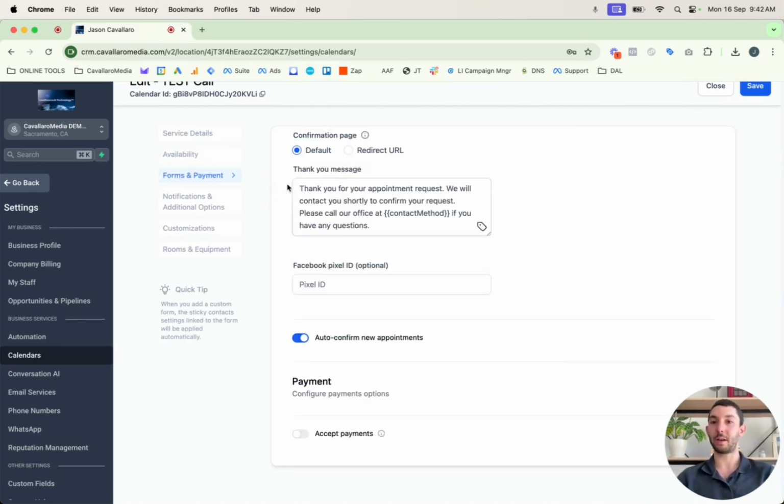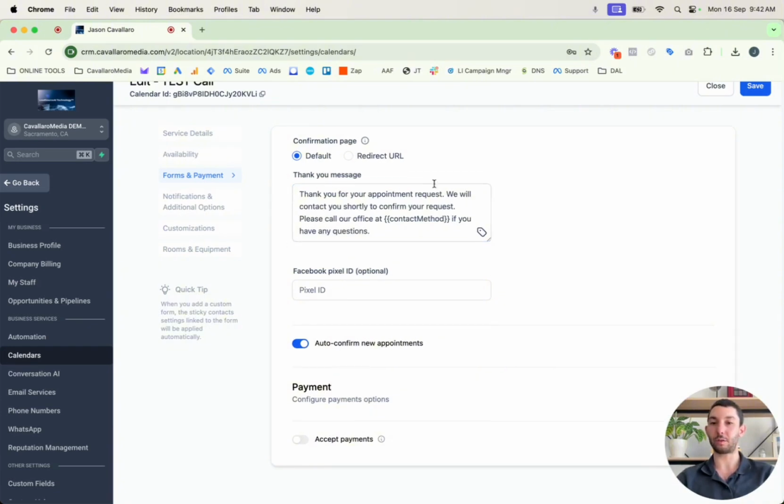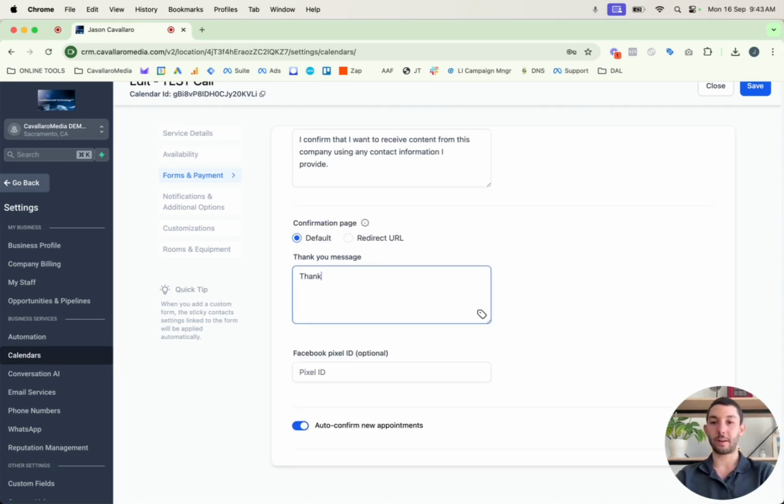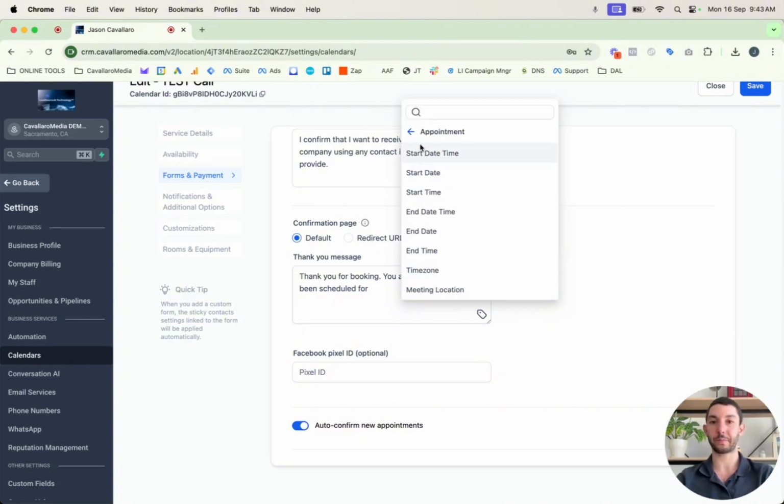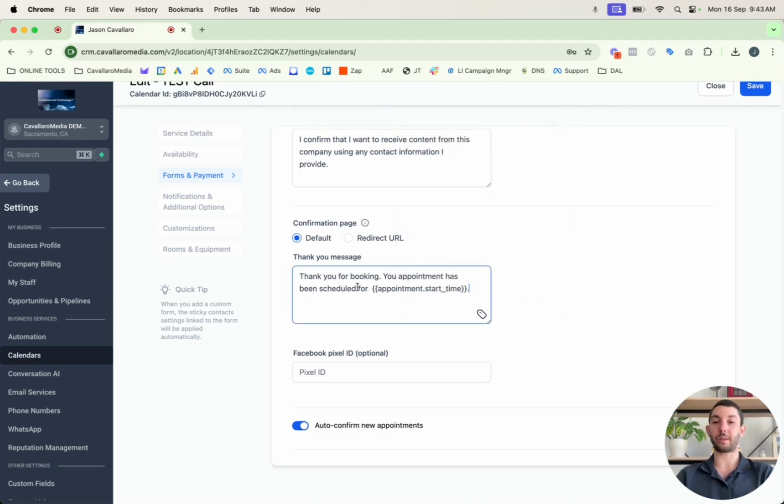So forms and payment. That's the thank you message. That message may not suit your business, but if it doesn't, you can just customize that. I'll show you how this works with these custom fields and custom values. So you can go, thank you for booking. Your appointment has been scheduled for, and then we've got our custom values in here. So appointment, we can go start date time, boom, there we go. What that's going to do is enter the time that they have selected. So your appointment has been scheduled for scheduled time.